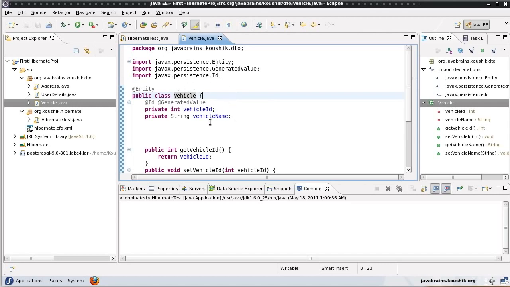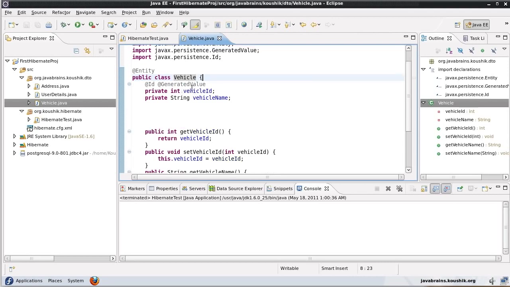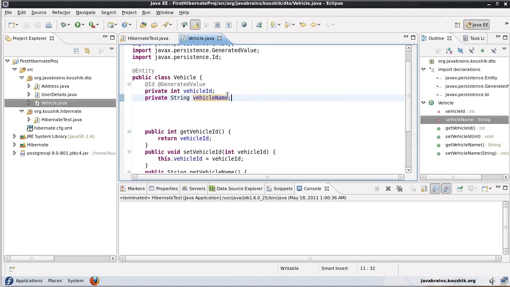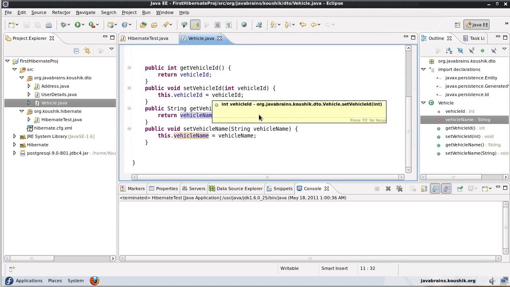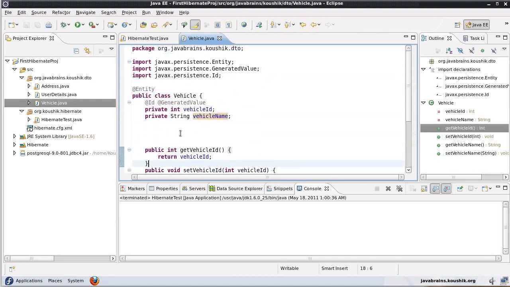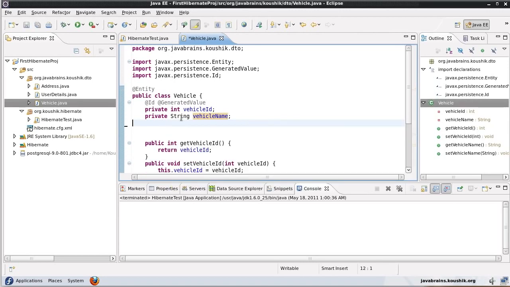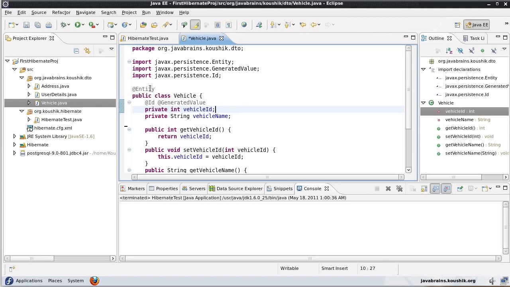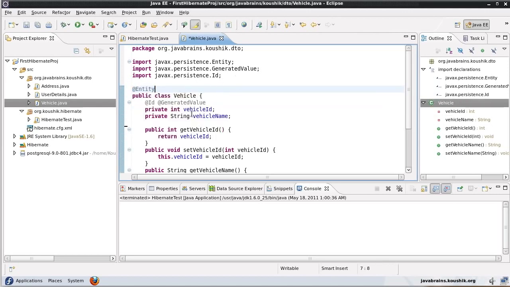So this is fairly simple. I have removed all the other extra stuff that we had going in our previous examples. So it just has a generated ID, vehicle ID, and a simple vehicle name property. That's all there is to it. There's nothing else here. So we'll keep it simple. These are the two fields in my vehicle class, and I've mapped this as an entity. So without doing anything else, Hibernate is going to treat this as a separate entity, and it's going to create a table for this.